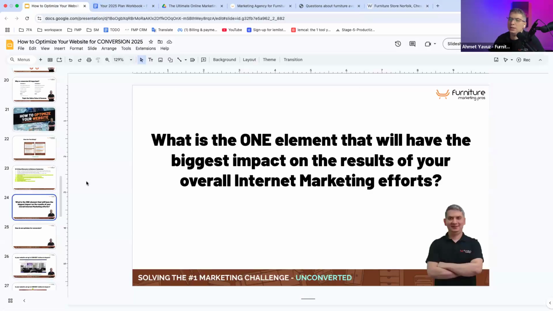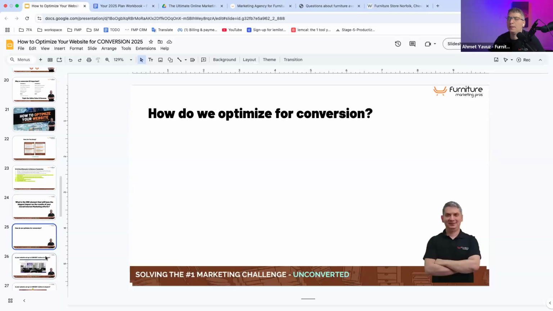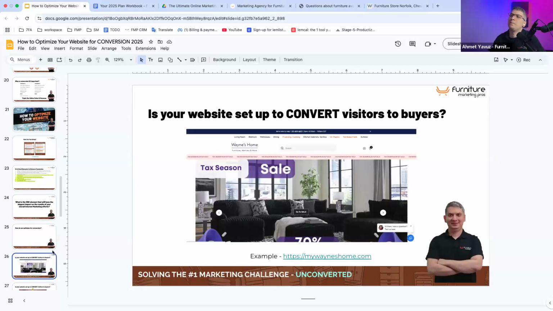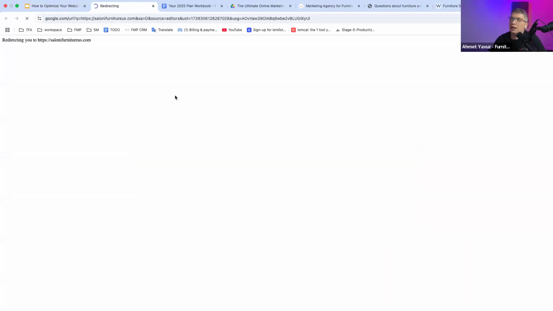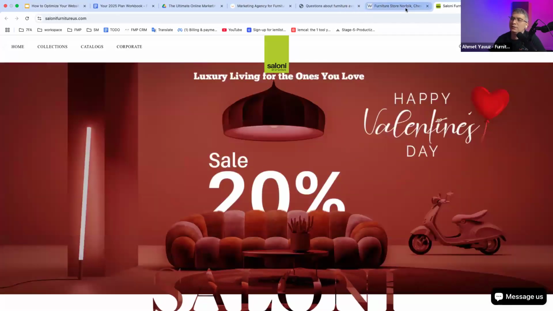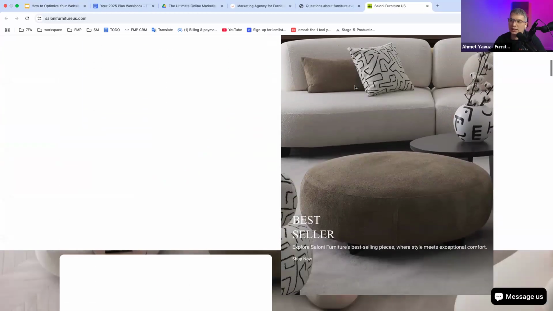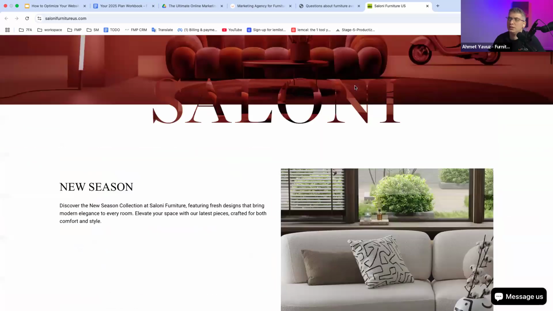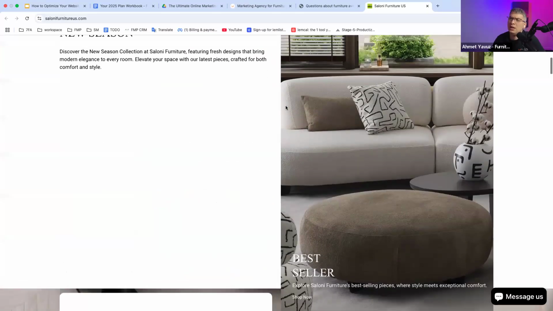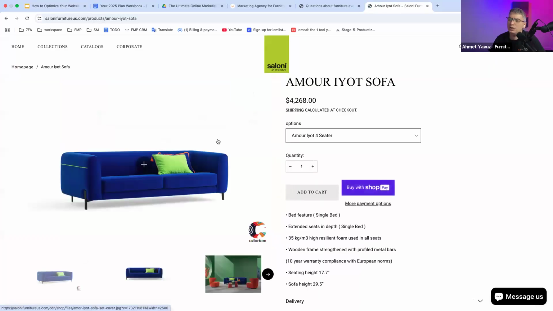So let me come back to the slides. Yeah. So this is another example. This is one of our clients again. It's more high-end, not like the previous client. They sell only one brand, not like the previous one, which sells 20 to 25 brands in their store and on their website. This is just one specific brand, and this is kind of high-end furniture.